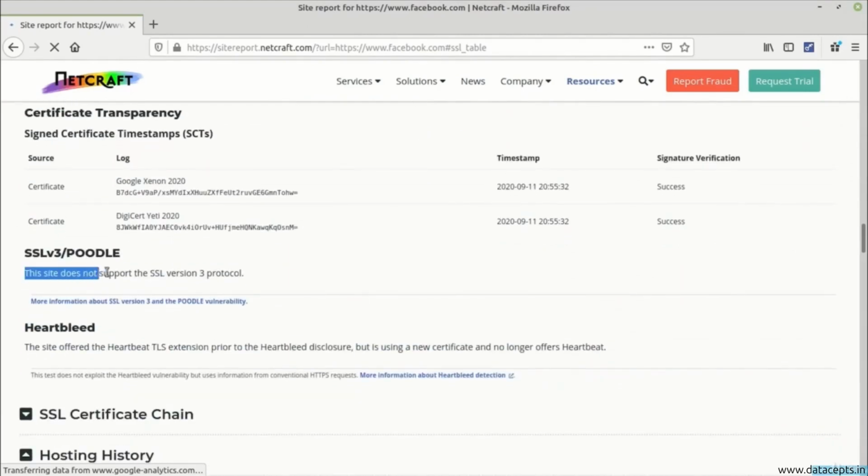and it also tells us this site does not support the SSL version 3 protocol. Also, it provides the vulnerability-related disclosures.